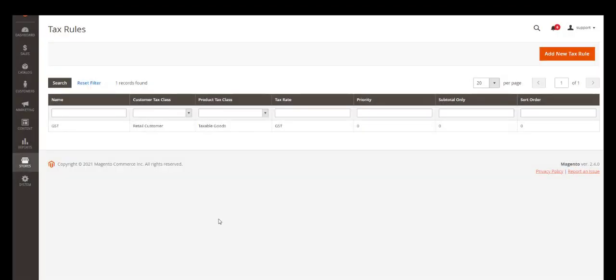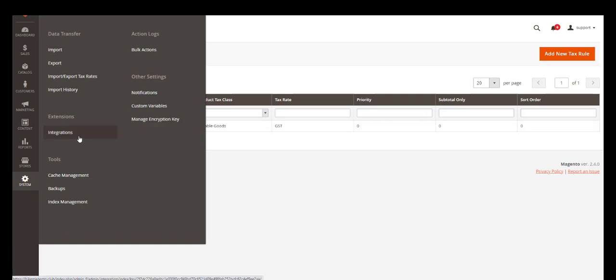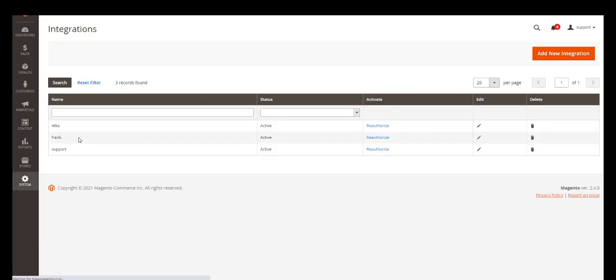So now that we're ready to begin integrating between Hike and Magento, we need to go over to your administration area of Magento again. And what we need to do is to select the system button here on the left and select integrations. So this is going to bring you through to the integrations listing of Magento. And we need to select the button on the top right here for adding a new integration.